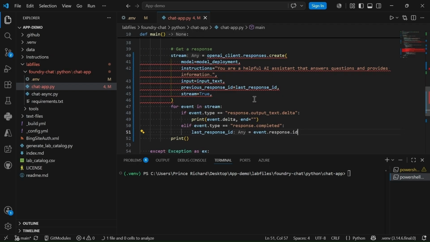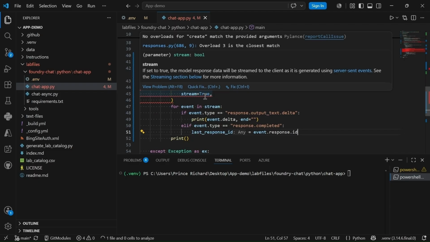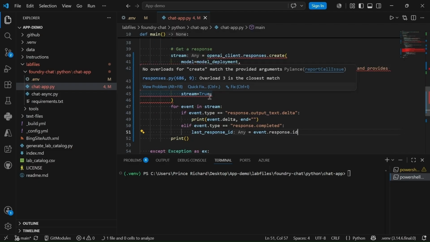this parameter here completely changes how responses are delivered. Okay, so instead of waiting for the entire answer, Azure sends it in smaller pieces called deltas. That's what we call deltas. As soon as each piece arrives, we display it, so it will be displayed fully.